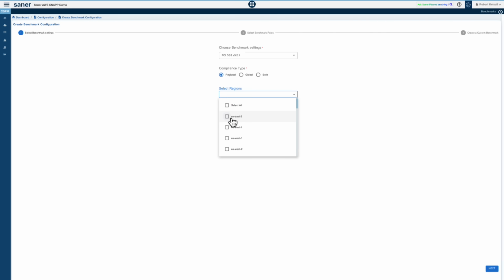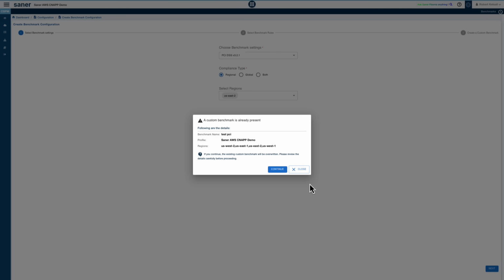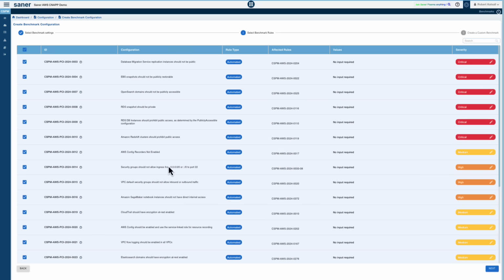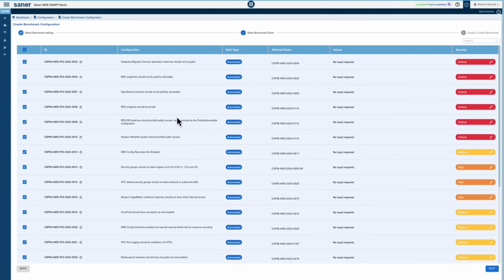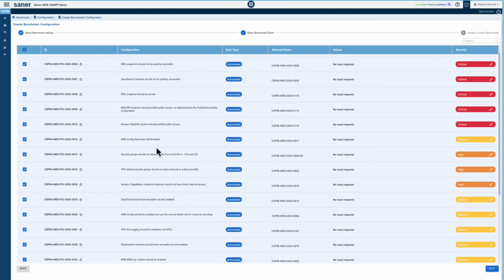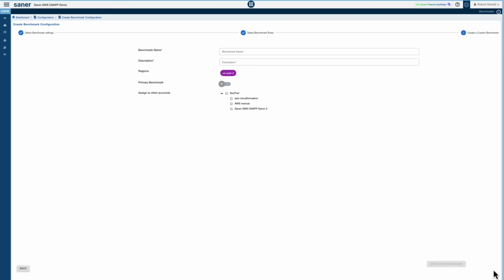We can select a region that we want this to apply to and click Next. We already have a benchmark present, but we'll just go ahead and overwrite. We can now see the various different sections, the configurations that are required. We can edit the criticality here if we wish to. And then go ahead and give the benchmark a name and description, and whether we want to assign this to other accounts or just this particular account that we're in.